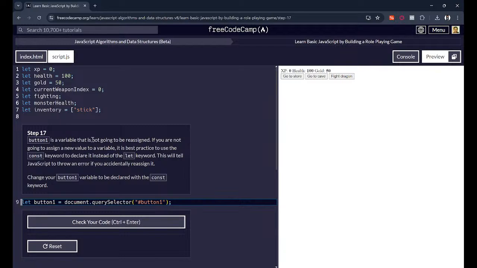So button1 is a variable that is not going to be reassigned. If you are not going to reassign a variable, it's better to declare it as a constant. Now, this will tell JavaScript to throw an error if you accidentally reassign or change your button1 variable. Done.